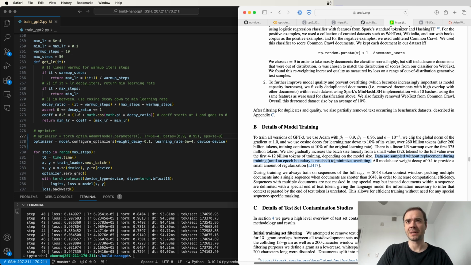So until an epoch boundary is reached. Without replacement means that they're not sampling from some fixed pool, taking a sequence, training on it, and then returning the sequence to the pool. They are exhausting a pool. So when they draw a sequence, it's gone until the next epoch of training.